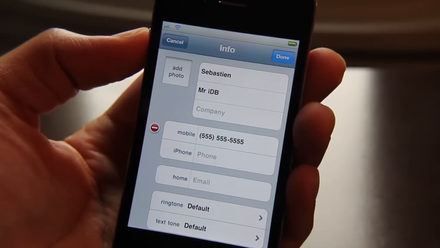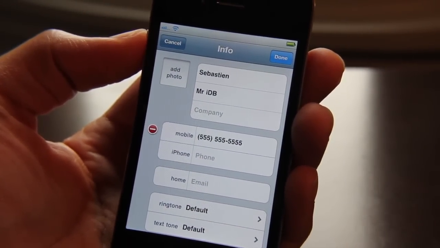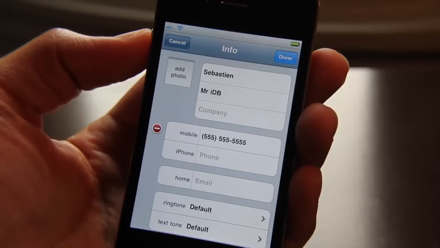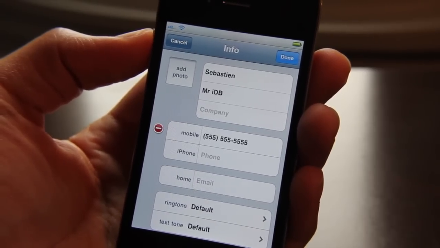So folks, that's NewContact. It's 99 cents on the Cydia store. It allows you to add new contact info using Activator gestures.